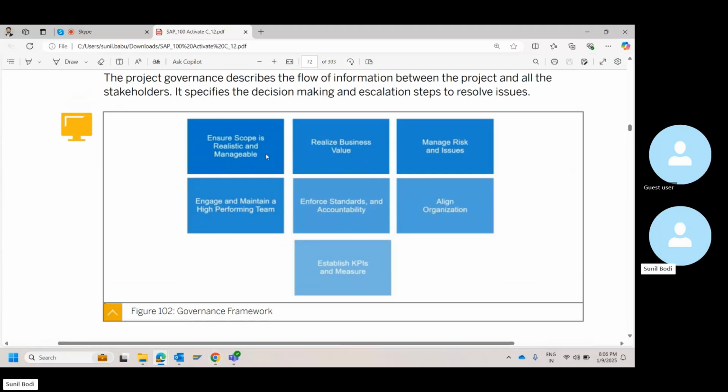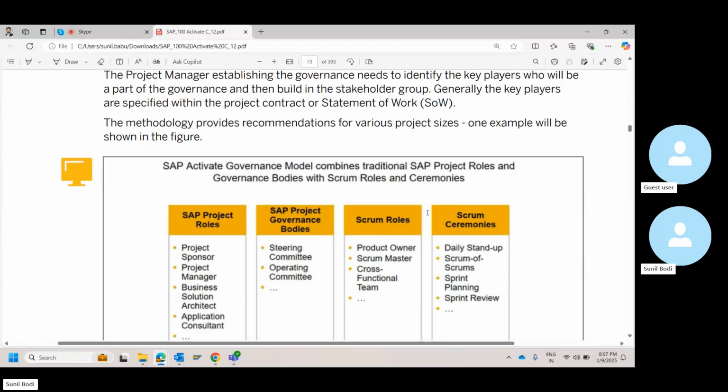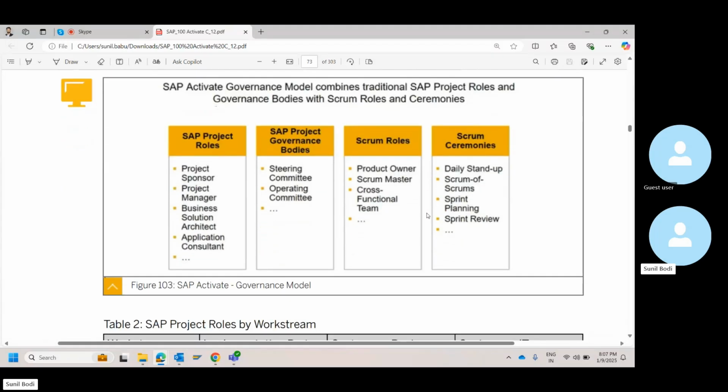This is a framework, basically whatever we spoke about: the scope, value, risk, standards, your KPIs, your resources, which is the team, and then the organizational alignment. So this is all theoretical. Maybe you can check this out later when you get some time.